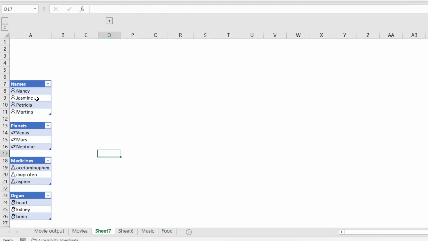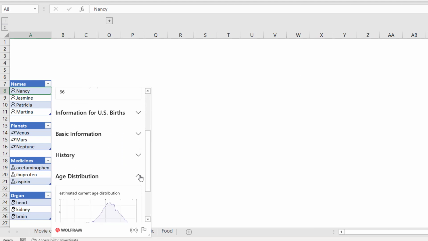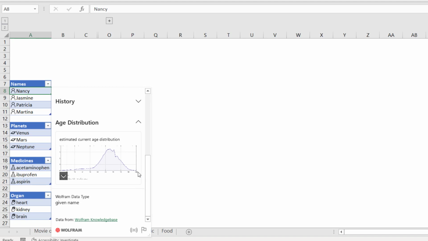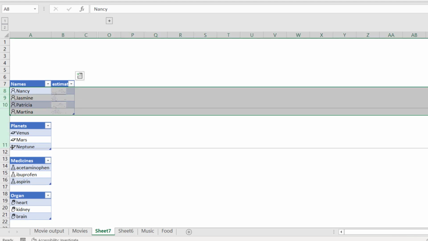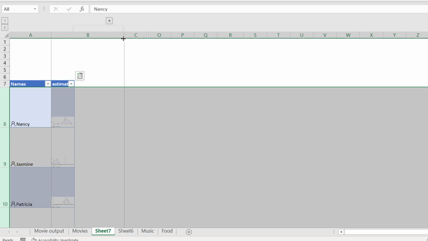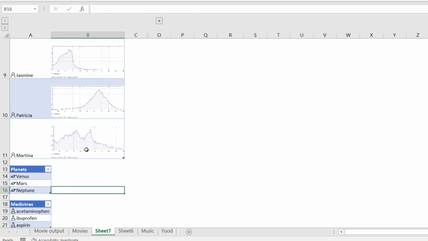Here are some more cool examples. So names, you can look up all of these names and see the rank. This is in terms of US stuff, the age distribution of that name. You can just click the plus button here, and then if it's in a table, it will add them for everyone. So I might want to make that bigger to see the chart a little bit clearer. But yeah, there you go. There you go for if you're choosing baby names, that can be quite useful.